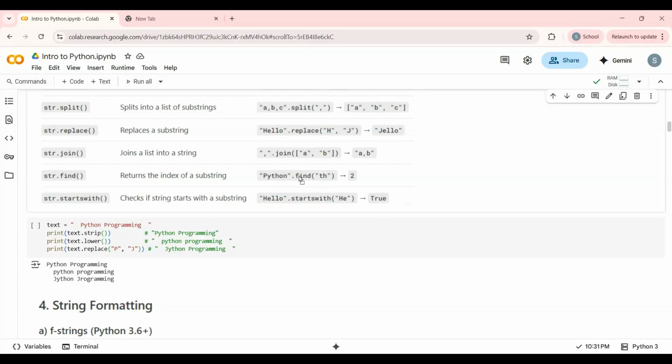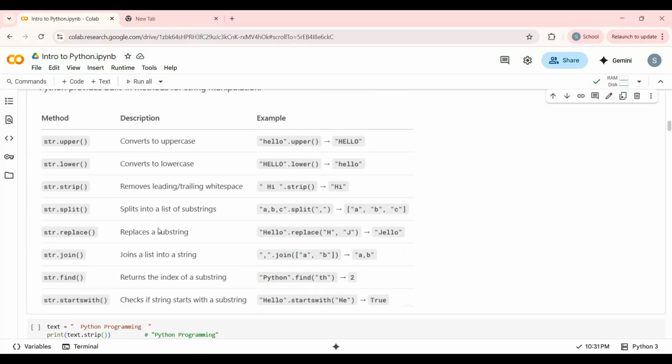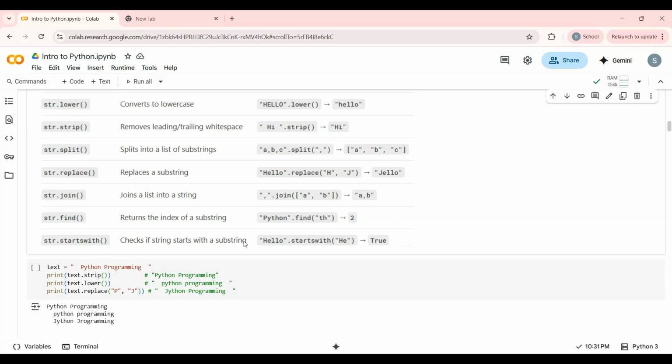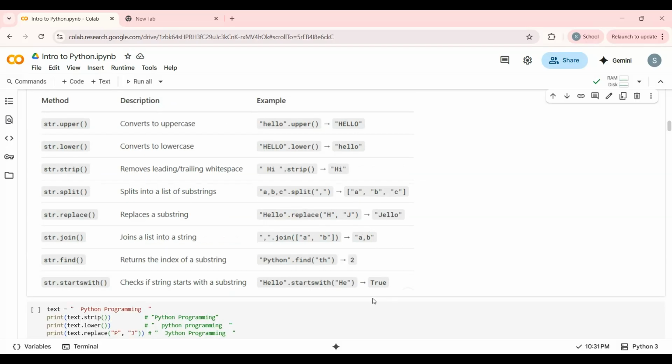Let's first see the very last one, and then probably we'll try some of these methods. startswith checks if a string starts with a substring. So we have hello.startswith and a substring, and this is true. Out of all these methods, only this one gives you a true or false, a boolean return.